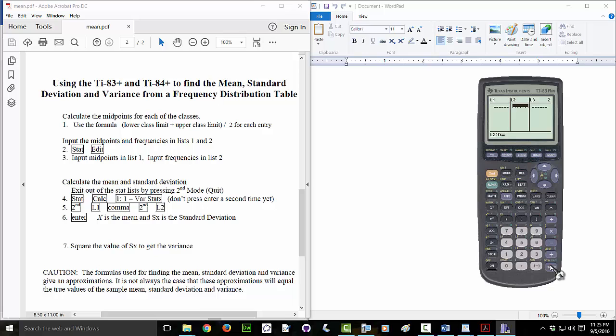Press Stat Enter to open up the calculator's list environment. If you may have data in list 1, you want to clear that out. Use your arrow keys to arrow over and up until your cursor is highlighting L1, and then press Clear, then Enter. Now we want to enter in the class midpoints.